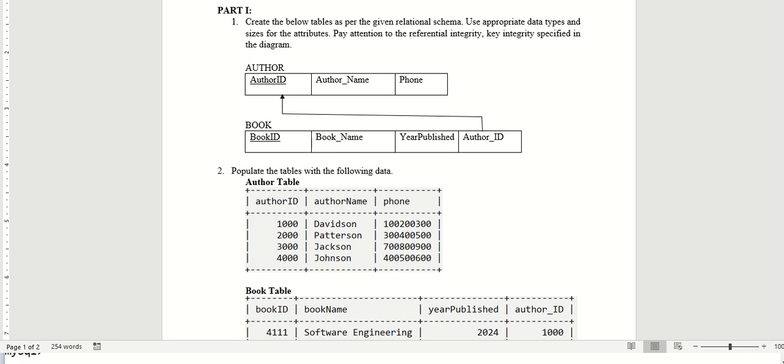Some commands, some examples for the SQL commands for subqueries, join, and aggregate functions. Okay, so let's have a look into the exercise, which is create the below tables as per the relational schema given. Use appropriate data type size for the attributes. Pay attention to the referential integrity.